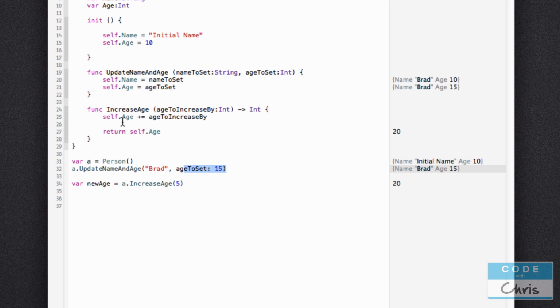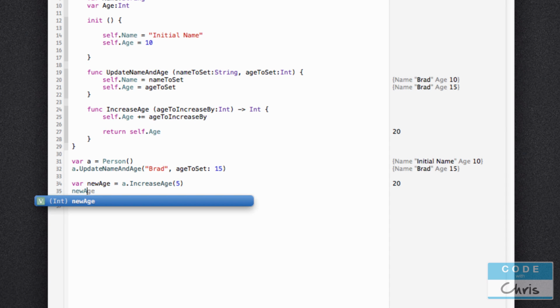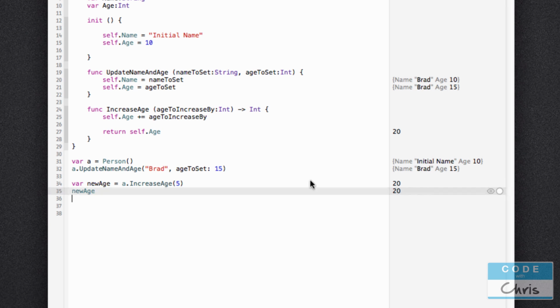So it added 5 to that, and then it's going to return the current value in self.age, which is 20. So I take that value that this method returns, and I store it into new age. So now when I just check what's in here, you can see in the result here, there's 20. So note that when you have this symbol here with the data type that the method is going to return, you have to have a return keyword in your method.